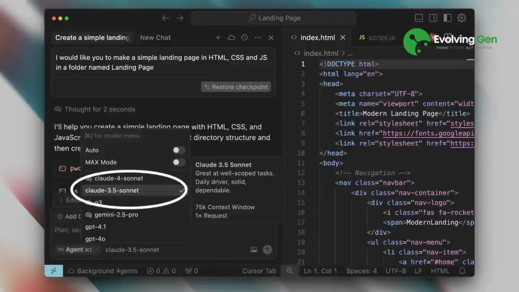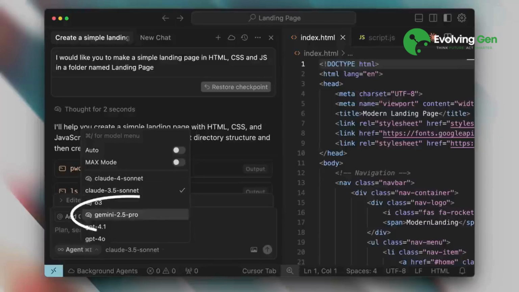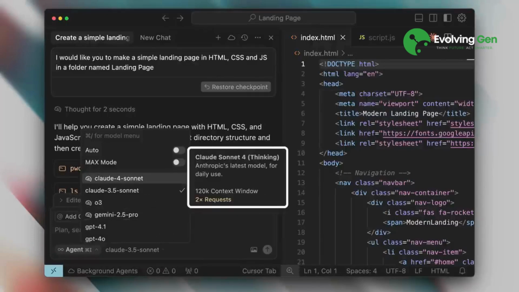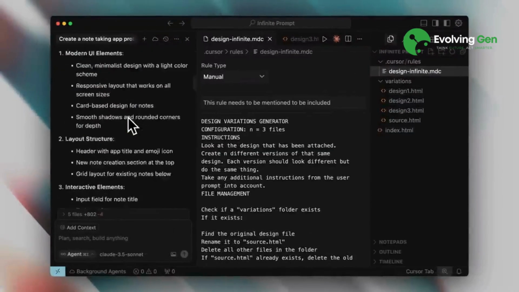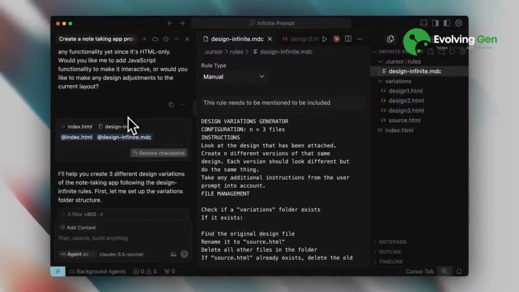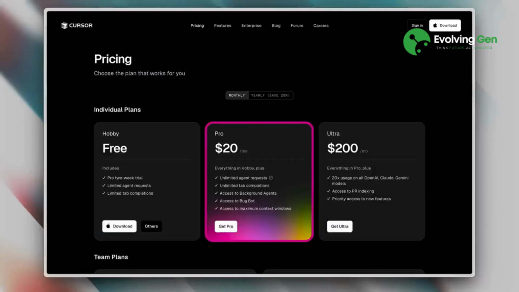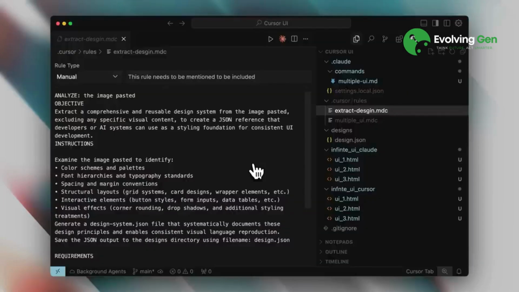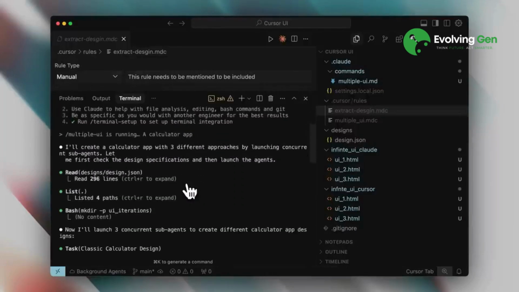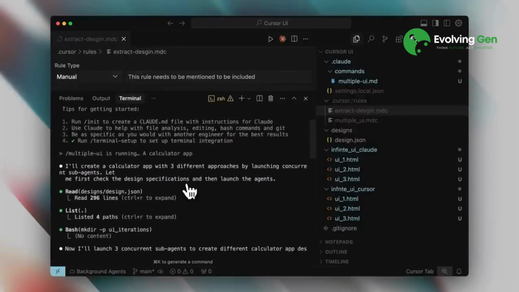Oh, and you could use Claude 3.5 Sonnet for speed, but the thinking models give you more precise control since they can better understand and execute complex rule instructions. And that's the complete two-step method. Targeted variations with custom rule files, then rapid iteration for endless design possibilities. All using your existing Cursor subscription, no extra API costs. I've put all the rule files in the description below so you can start experimenting right away. Give it a try and let me know what designs you create with this method.